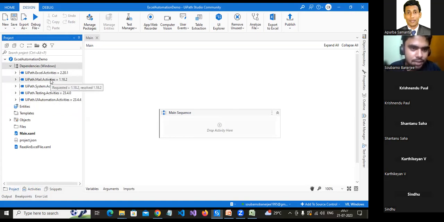But in the worst case scenario, say at any point, anywhere, you don't find this. What to do then? Is it like you can't do Excel automation anymore? No, not at all. You can get this back. How to get this back?